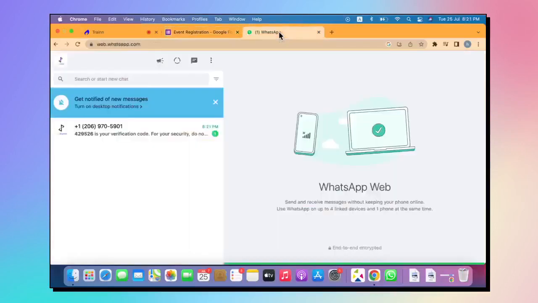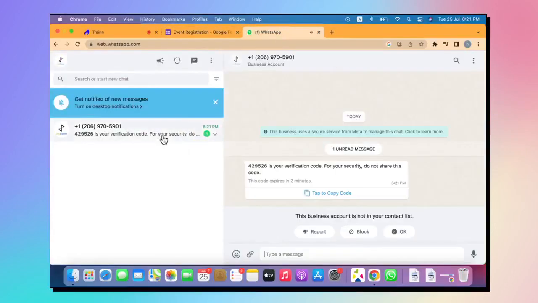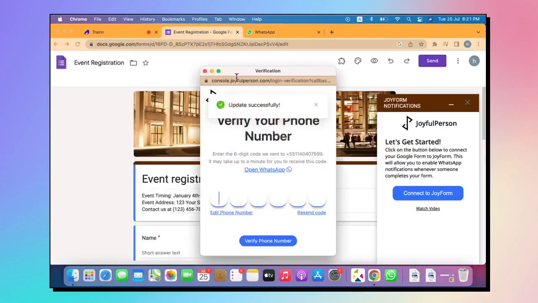Open WhatsApp to get the OTP code sent by Joyform. You can press Tap to copy the code. Return to the window to paste or enter the code. Click Verify Phone Number to continue.